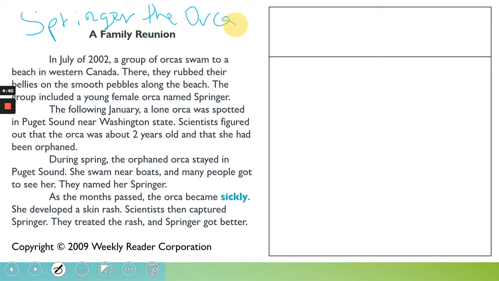That helps me think about my idea. So I know it's all about Springer the orca. Now as I read each paragraph, I'm going to think, so what about that paragraph, and write it like a main idea just for that paragraph.